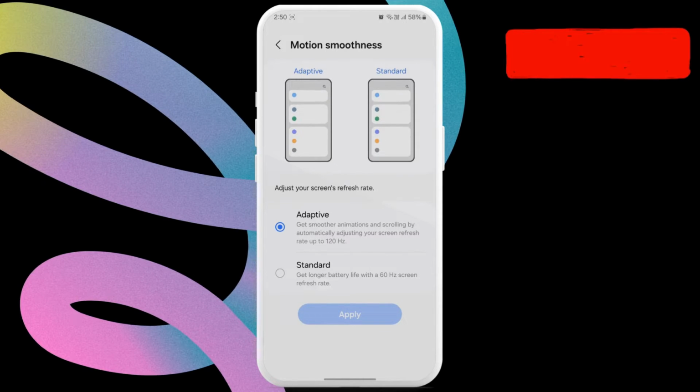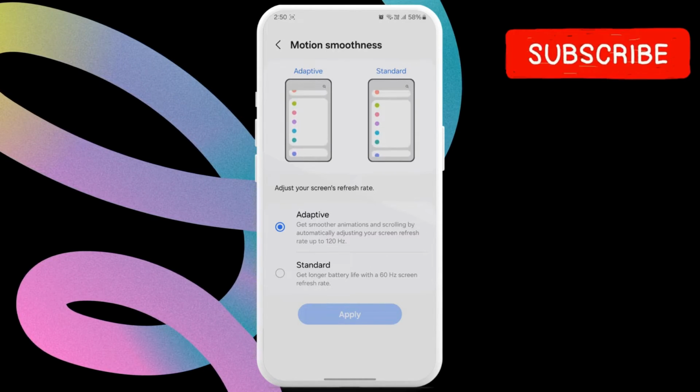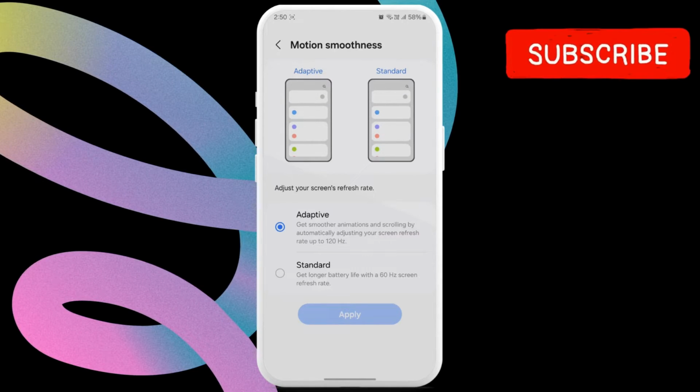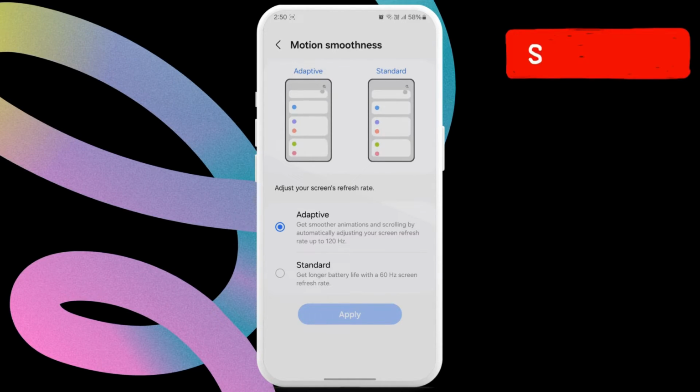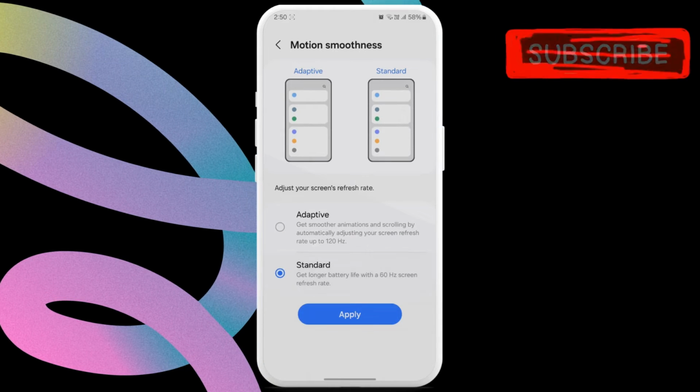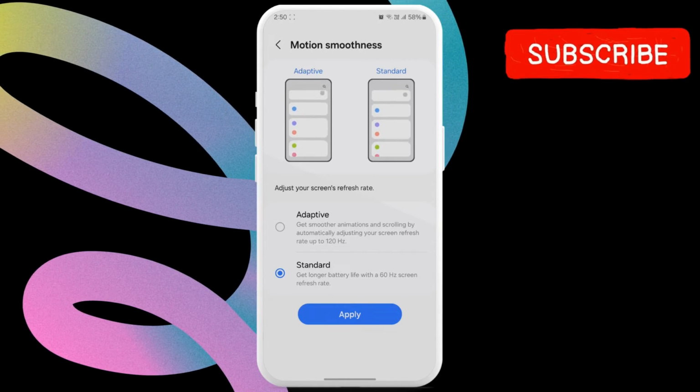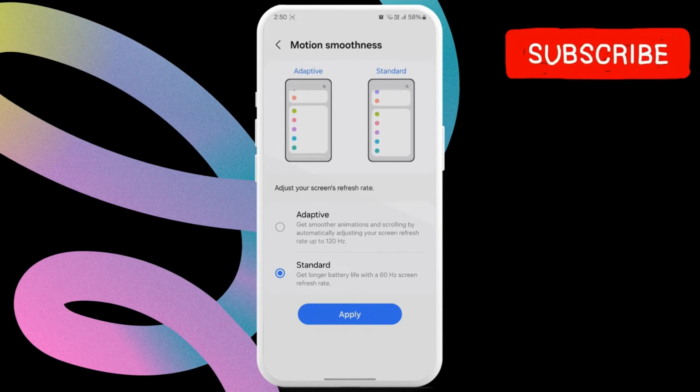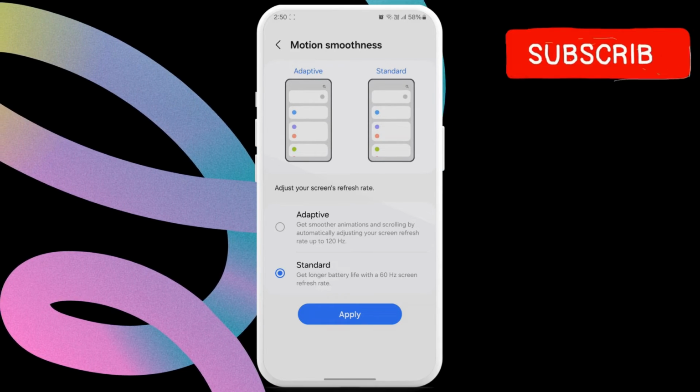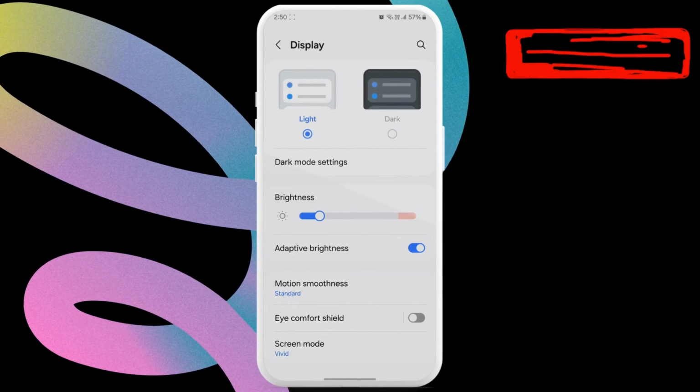Here, you will see two options, Adaptive and Standard. Selecting Adaptive will allow the screen refresh rate up to 120 Hz. On the other hand, selecting Standard will limit the screen refresh rate to 60 Hz to conserve battery power. After selecting your preferred option, hit Apply.